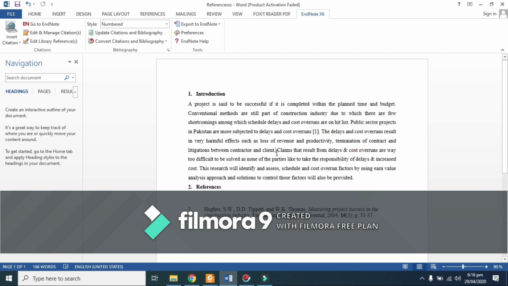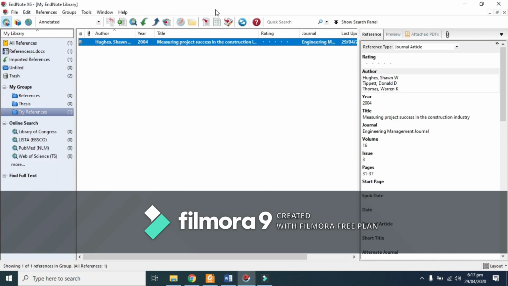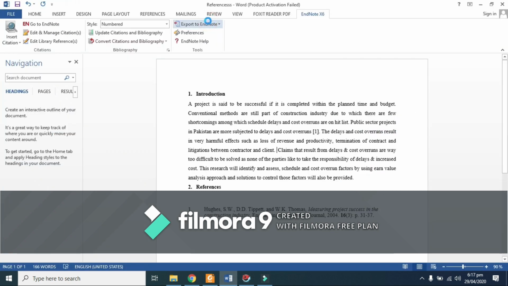In the same way, if I want to add reference here, what I will do is I will add reference here, then insert citation. As my research paper is same, so it shows that this reference is also taken from this research paper. If I will keep on adding my references, they will keep on appearing by the end of my document.